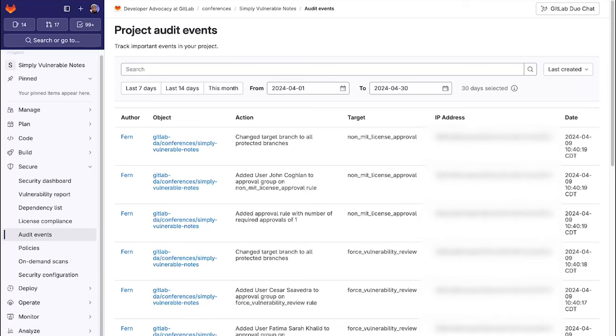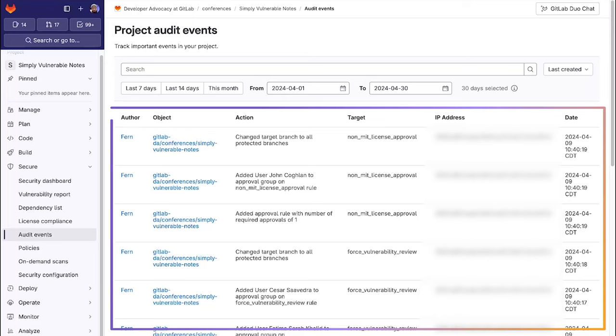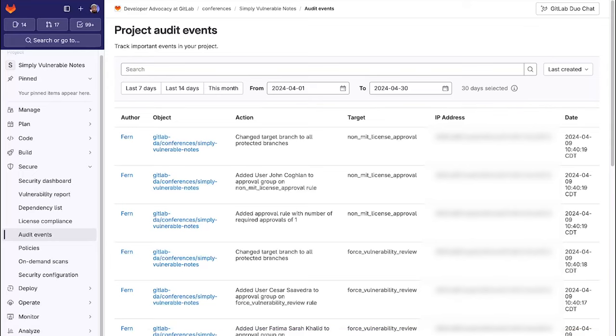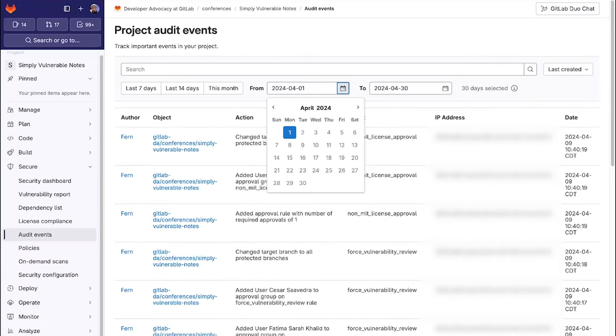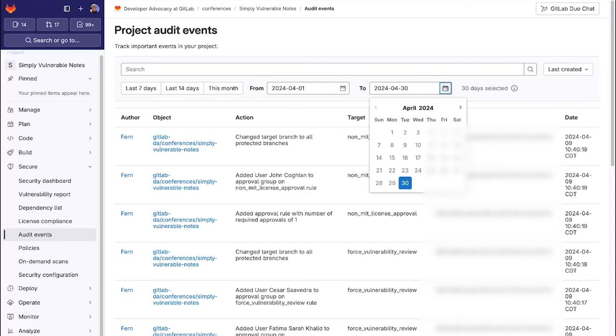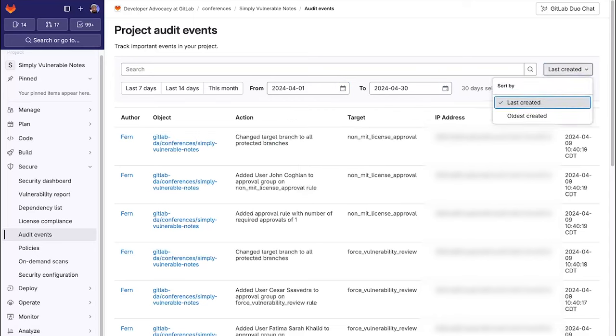Here, you can see the project audit events, which provide an author, the object which was manipulated, the action, a target, the IP address, and date which the action occurred. You're able to sort by the last 7 days, 14 days, this month, or add your own date criteria. These events can also be streamed to an external endpoint for further processing.